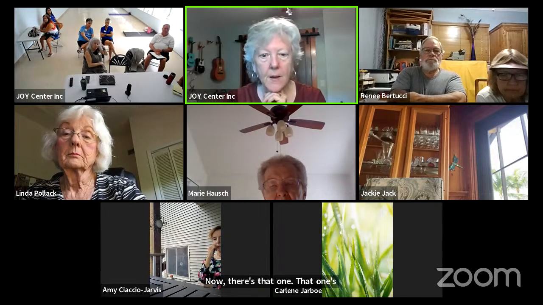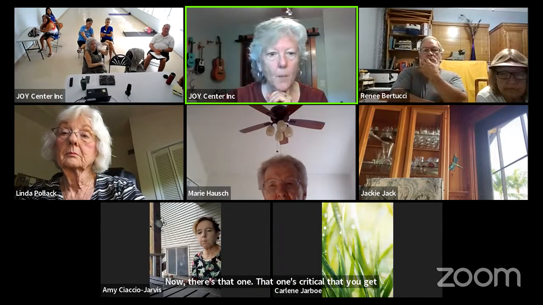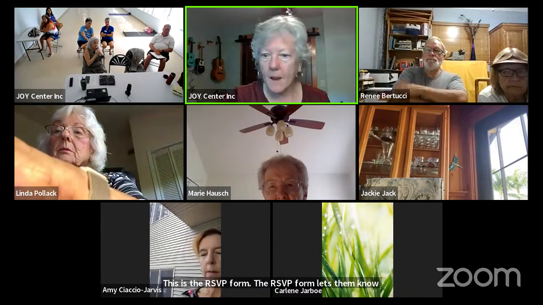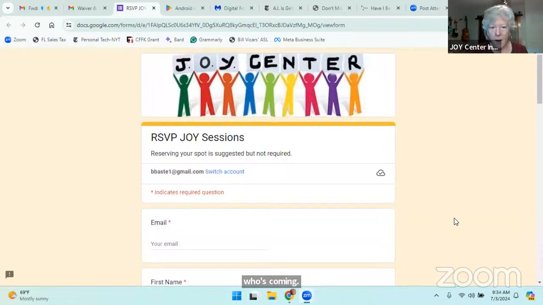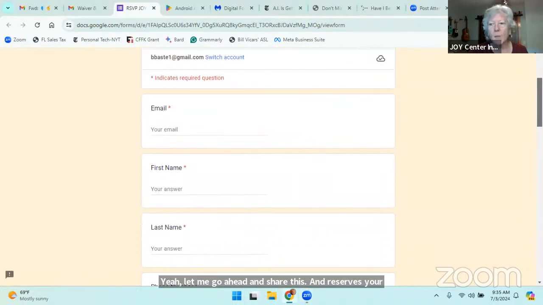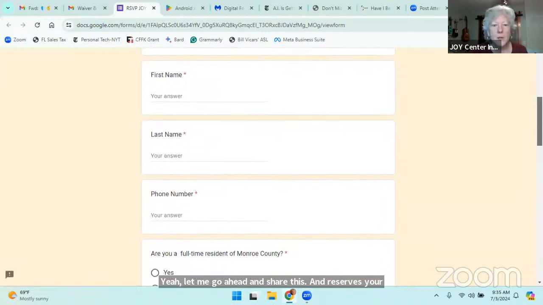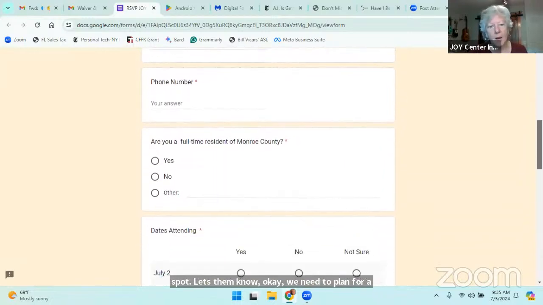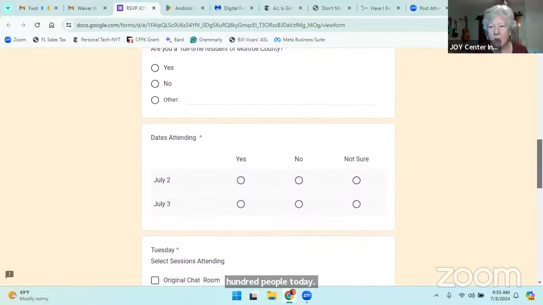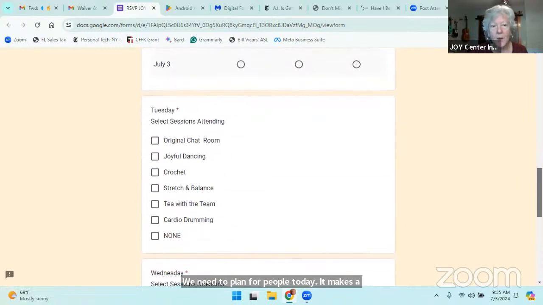The next one is the other very important form, which really helps them. This is the RSVP form. The RSVP form lets them know who's coming, and reserves your spot, lets them know, okay, we need to plan for 100 people today. We need to plan for 10 people today. It makes a big difference. It really helps Maria with her job.